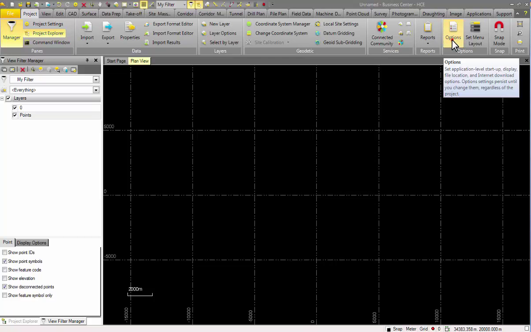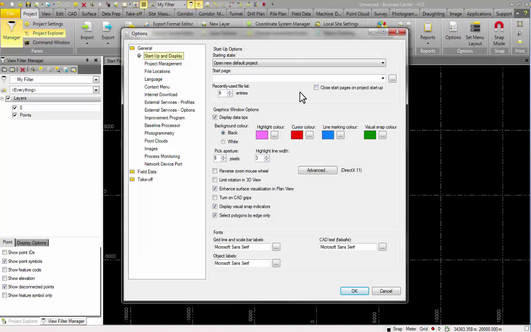Next, we'll go to the options menu where we can change our startup and graphical options such as background and cursor color and aperture size. If you experience crashes during Business Center startup, it is likely due to your computer not supporting DirectX 11. If this is the case, please select Advanced and override to an older version, DirectX 9.